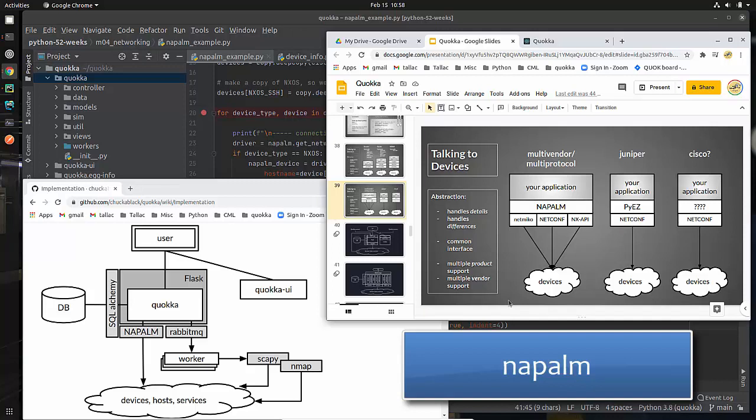We are doing 52 weeks of Python. We are in week number 28, and the topic for this week is Napalm. We're going to talk about how Napalm provides for you a level of abstraction, hiding from you the details of device communication and the differences between different devices, so that you can talk to multiple products within the same vendor, and even to different vendors in the same way. We're going to look at code that does exactly that.